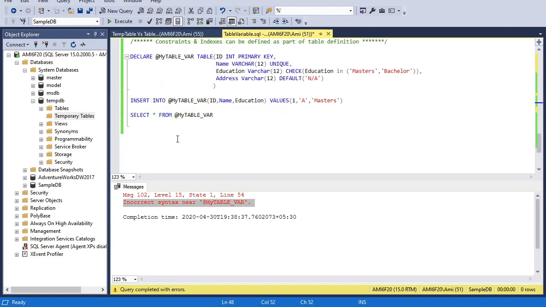Constraints and indexes can be defined as part of the table definition. You can see in this example, I am declaring my table again. This time the ID, name, education and address, 4 columns are there in this table and every column has some constraints. The ID column I am defining this time as a primary key, so it creates a non-clustered index. Obviously we cannot create a clustered index in any way on table variables.